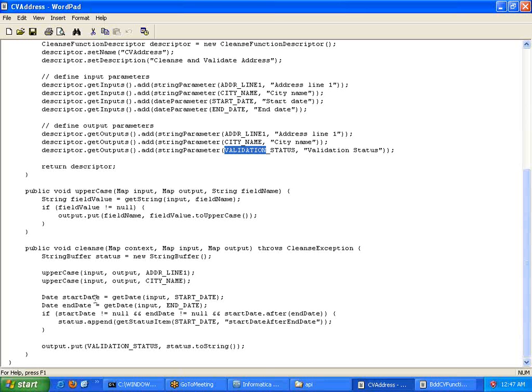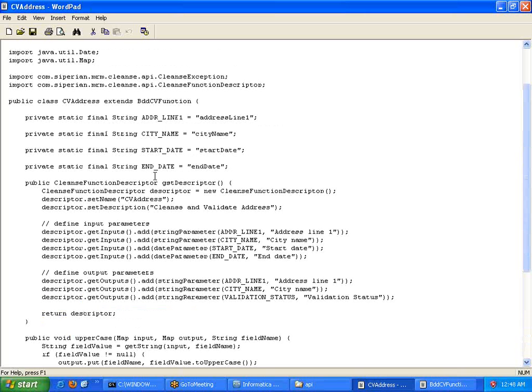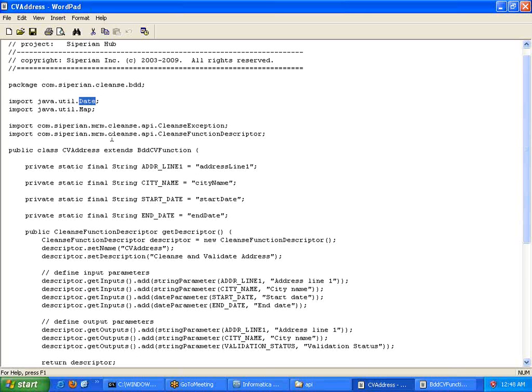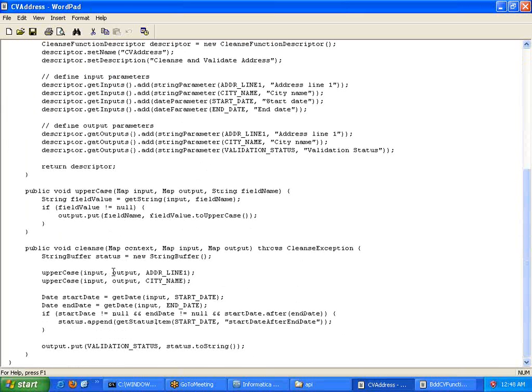To do that, first we need to read the data from input, which is a start date, and store it under the intermediate variable, and end date, store it under the intermediate variable. This is of date type, because we are dealing with the date, right? And then for this date, we need to import this particular utility class, which is date. Then only you don't get any error here. That is why we have this date.